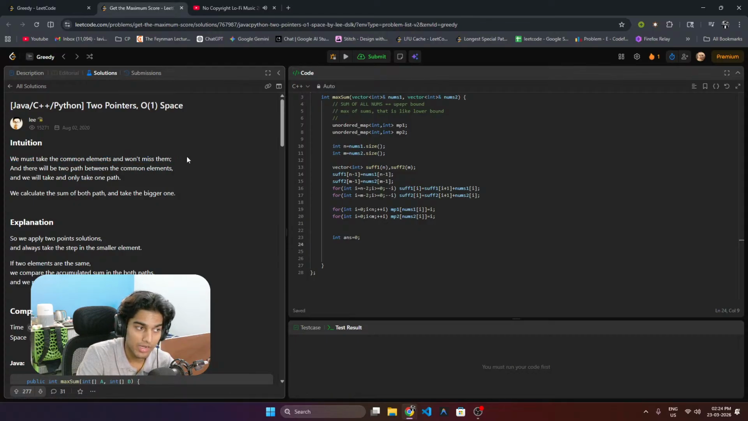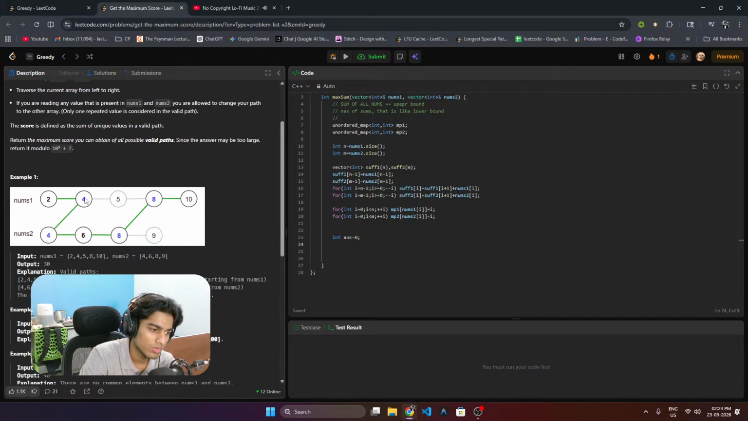We must take the common elements. But why? Could be a worse situation. And there will be two paths between the common elements. We will take and only take one path. We must take the common element and won't miss them. Yeah, there are two paths. We calculate the sum of both paths and take the bigger one. No.